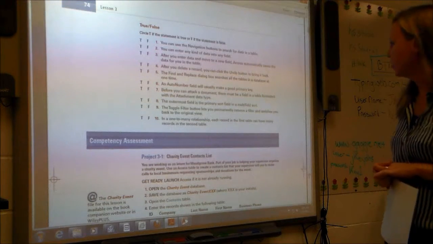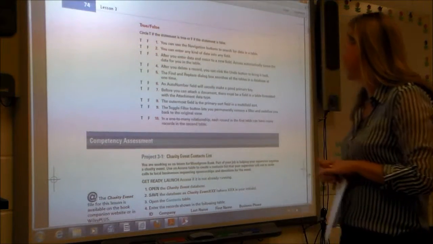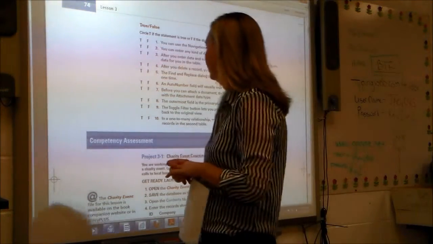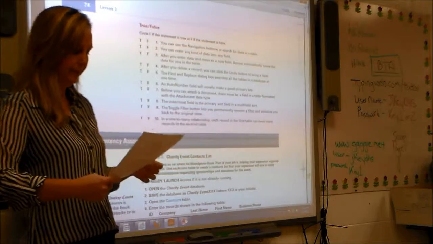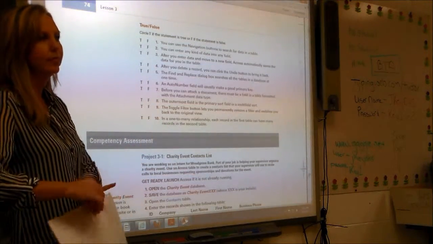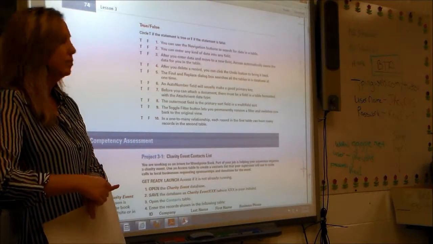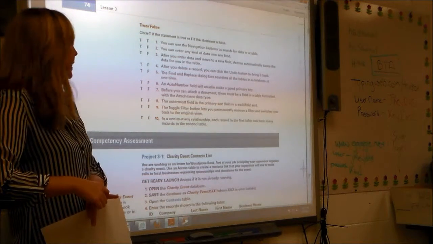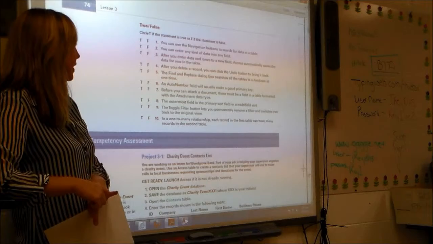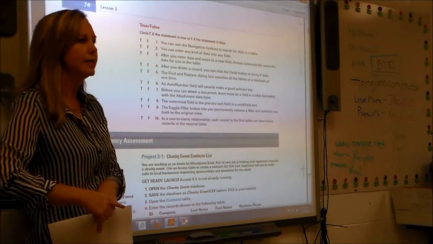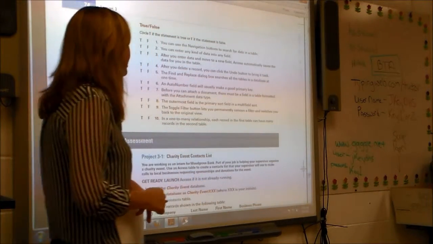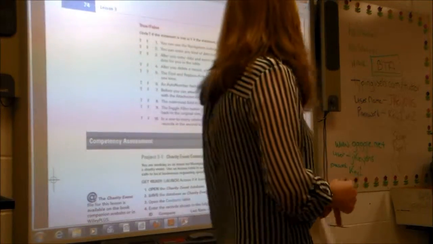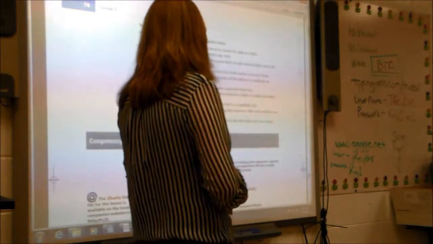Number 9, the toggle filter button lets you permanently remove a filter and switches you back to the original view. Is that true or false? False. I put false. True. It's true, but that again is a very confusing one, and the way the text has it worded, it's very confusing. So I wouldn't blame you for putting false on that one, but it is true.